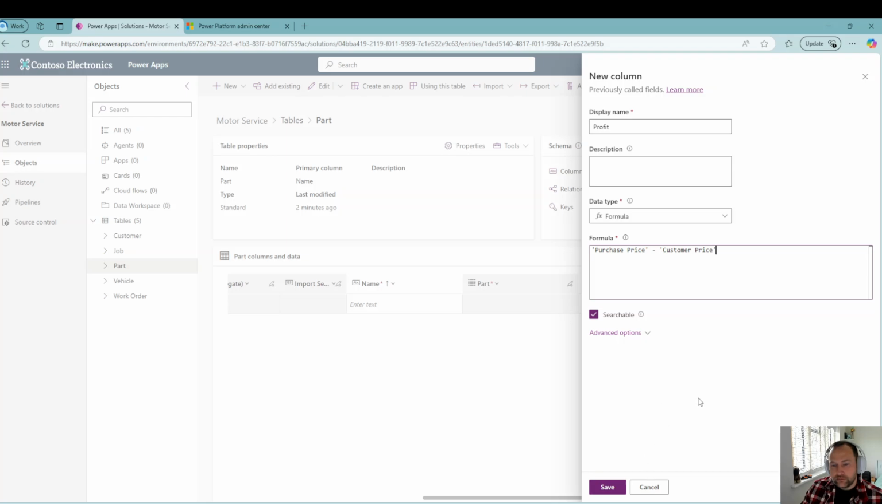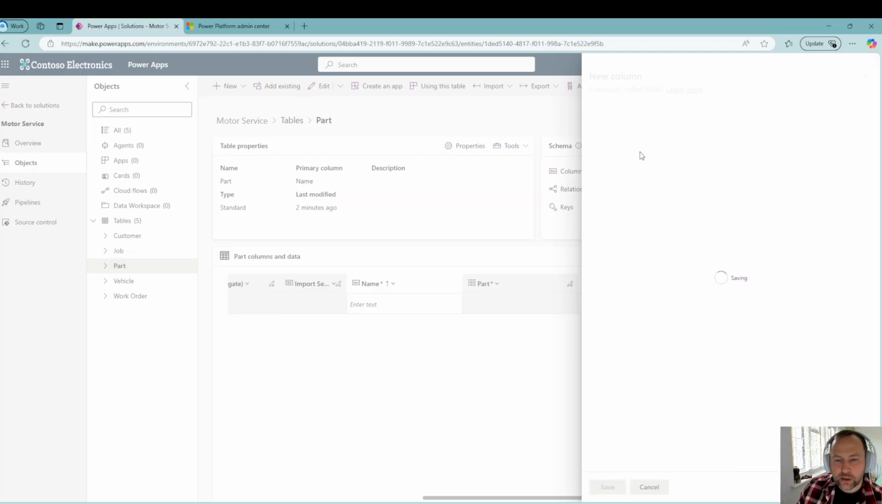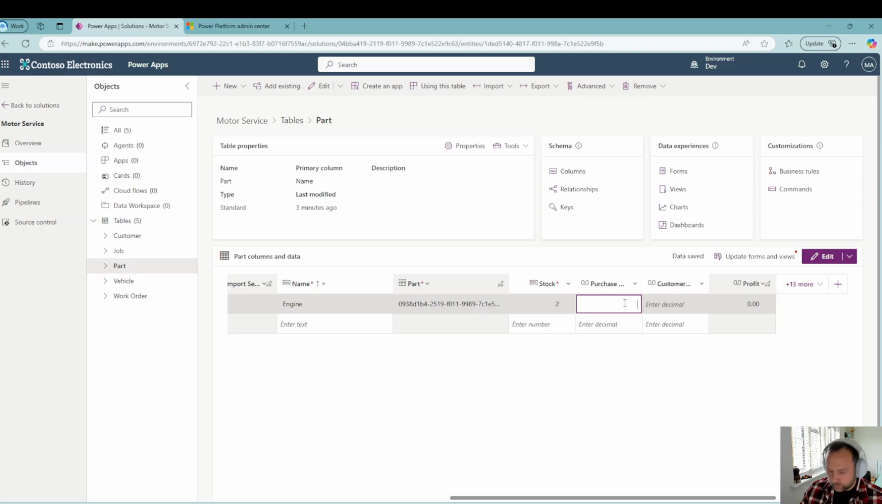Is that the right way around? No, I've done it the wrong way around. So sorry, we want customer price minus purchase price will give us our profit. Advanced options, decimal, yeah, that's fine. Okay, it's figured that out itself based on the types of the other columns. So great. So just to show you that, we can test it. We'll say engine, stock levels 2. We purchase it for 100, and we sell it for, sorry, 125.